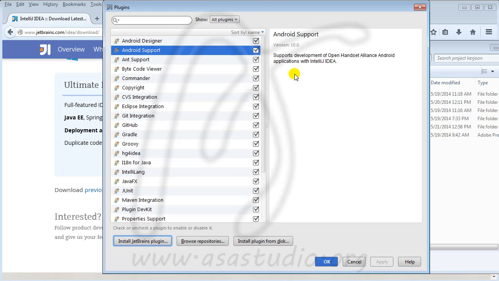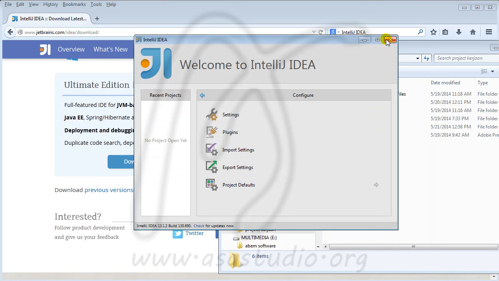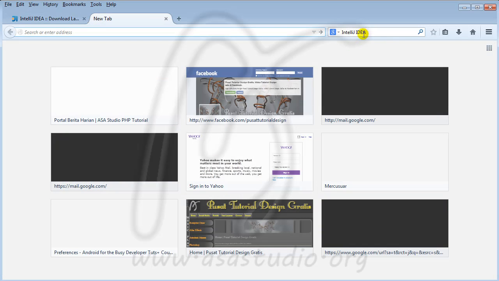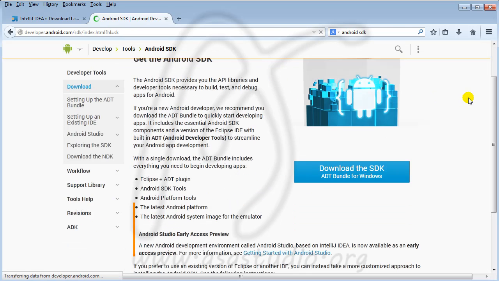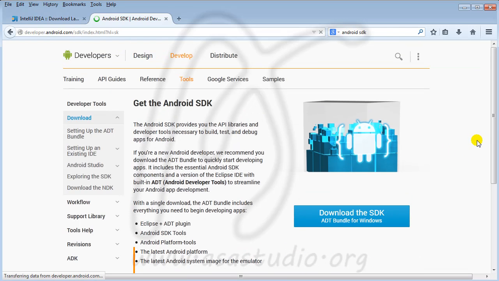I close my application and cancel, and now I go to Google and search Android SDK. This is the Android SDK, and I choose this. You must download the SDK ADT bundle for Windows. After that, you copy the file to your hard disk and configure the Android SDK.